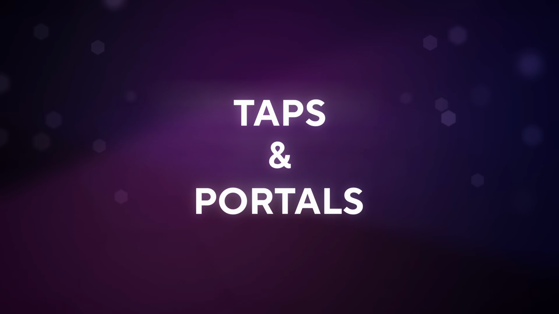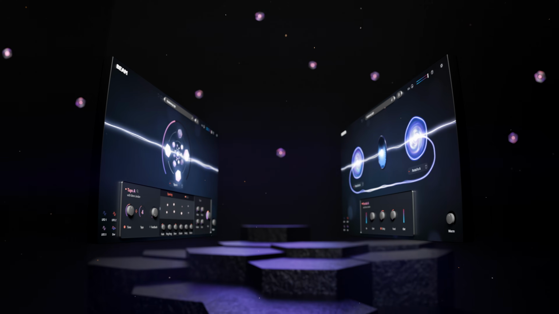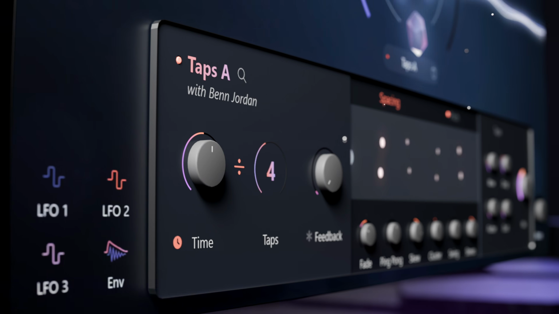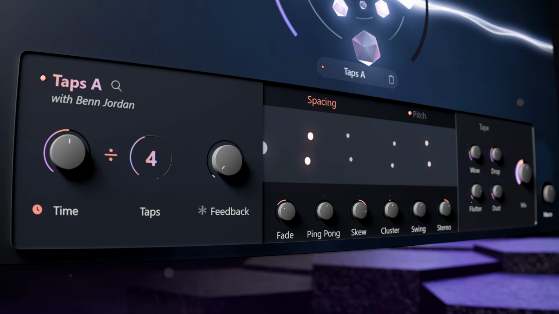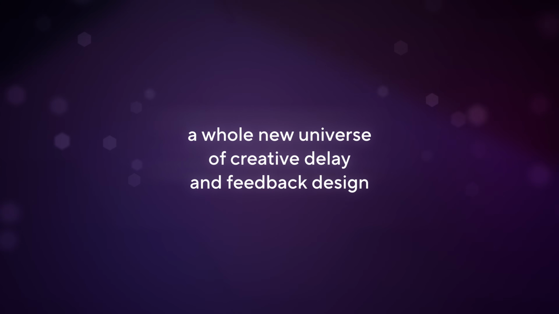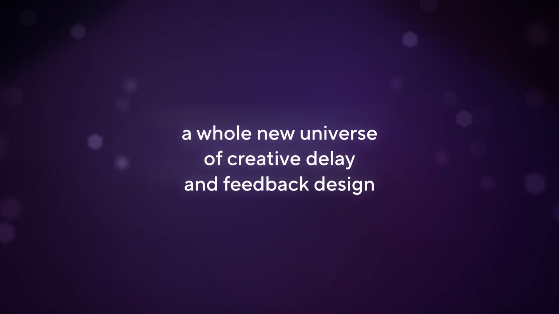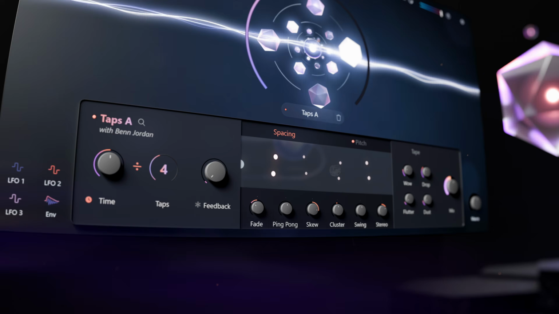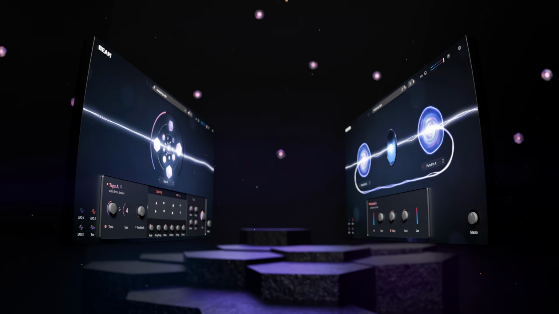This is Taps and Portals. Two new Lunacy effects crafted in collaboration with Benn Jordan. Together they open a whole new universe of creative delay and feedback design. Whether you want rhythmic precision or infinite chaos, you can now build any delay system your imagination can dream up.